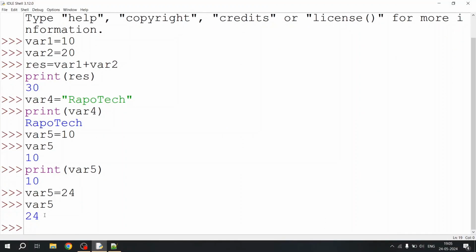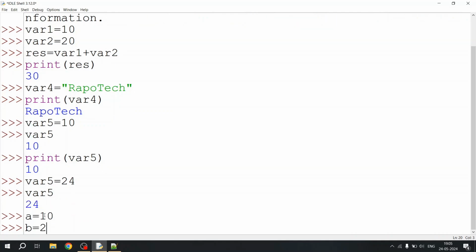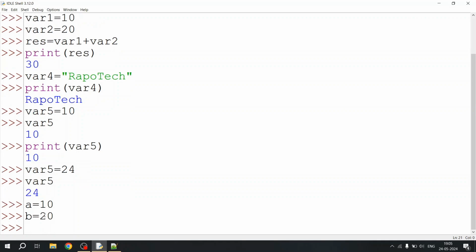For sum we generally use sum. In sum we can have more than one variable. Suppose a equal to 10, where a is the variable name, and b equal to 20, where b is the variable name. Now to print the sum we can take the variable sum of var, or we can simply type sum_of_var equal to a plus b, right?